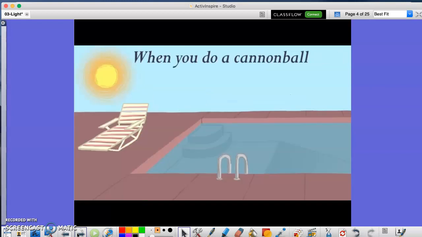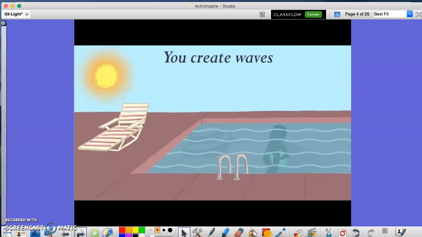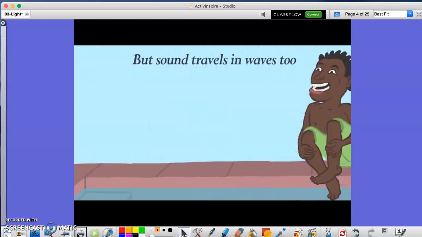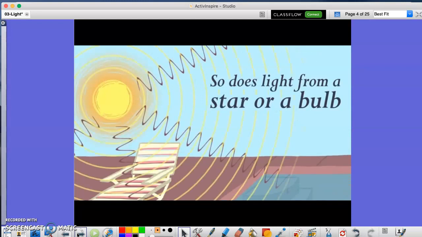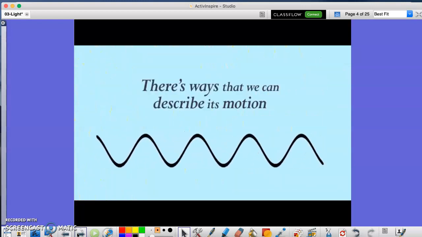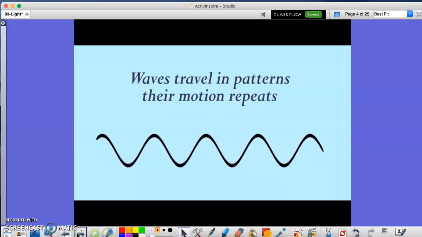Let's speak. When you do a cannonball and jump in the pool, you create waves. I'm sure you knew. But sound travels in waves too. So does light from a star or a bulb. It's true. Whether the waves from the sun or in the ocean, there's ways that we can describe its motion. Waves travel in patterns, their motion repeats.